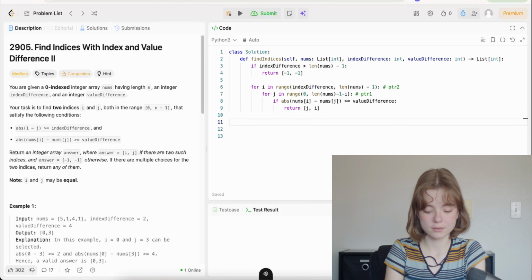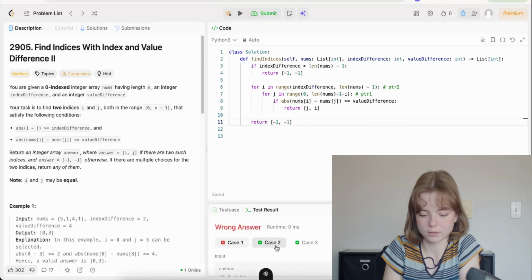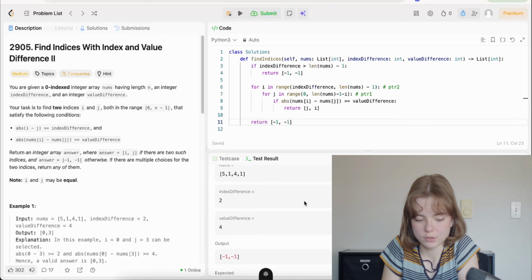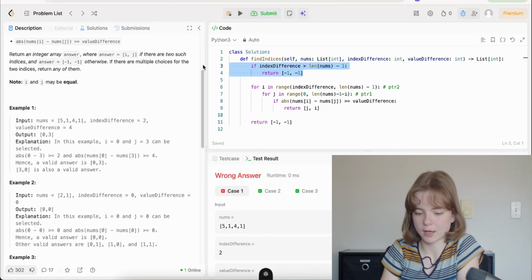And then at the end, if we couldn't find anything, we return that. Should be 0, 3. Okay, for this one, it's 0, 0. For this one, the answer is we can't. So why for this one did it not work? So this is 5, 1, 4. This was the example. We shouldn't have hit that.